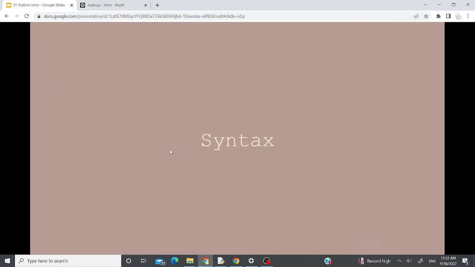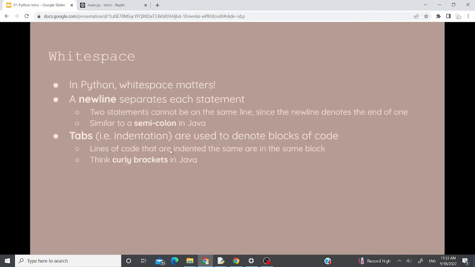So now that we've gone through how to install Python, we're going to talk about syntax. So in Python, whitespace is really important. There are two main types of whitespace, a new line and tabs. A new line separates each statement, so two statements cannot be on the same line since the new line denotes the end of them. This is really similar to a semicolon in Java.